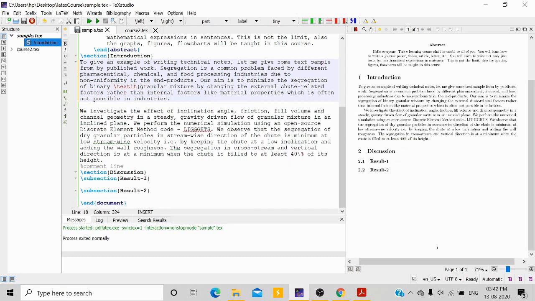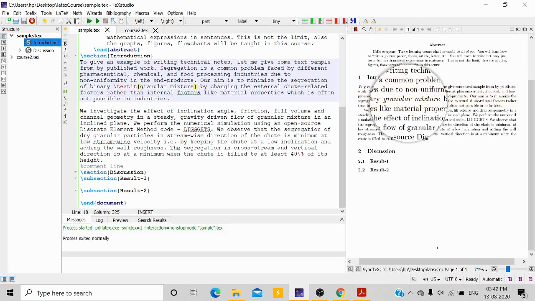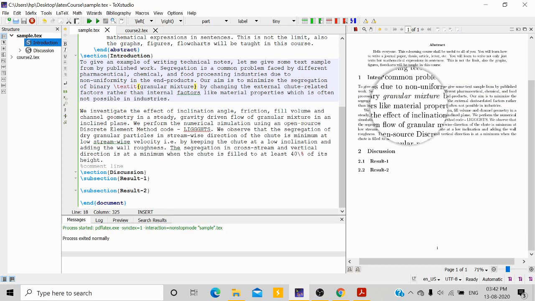Inside the curly braces, whichever part you want to be italic, you can put inside these curly braces. Okay, and then run it. Can you see? This granular mixture is in italic. The rest are straight, right? Italic. Now you can also use this directly.